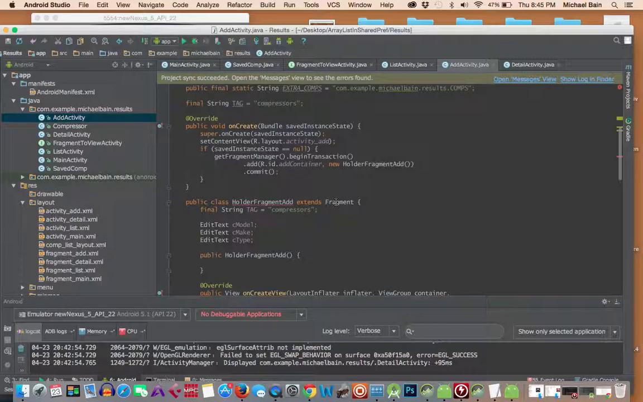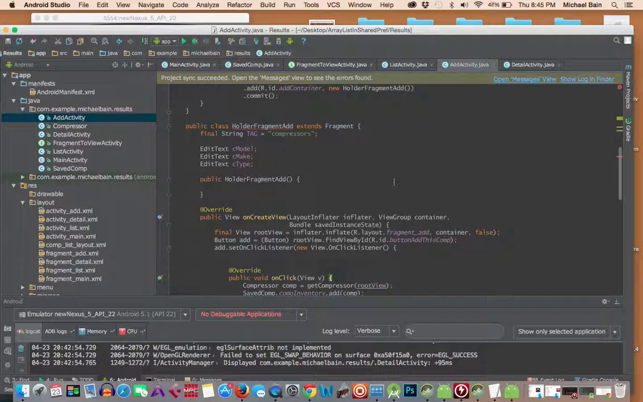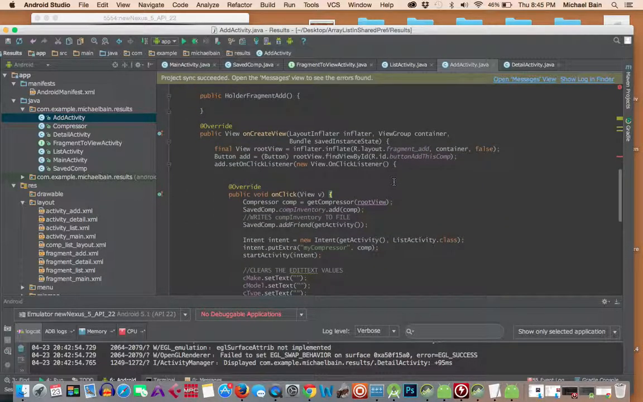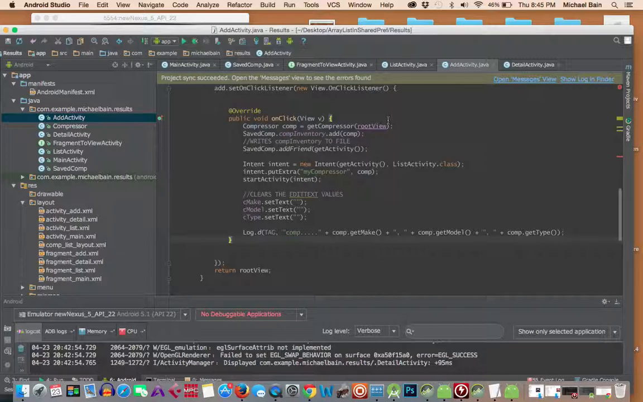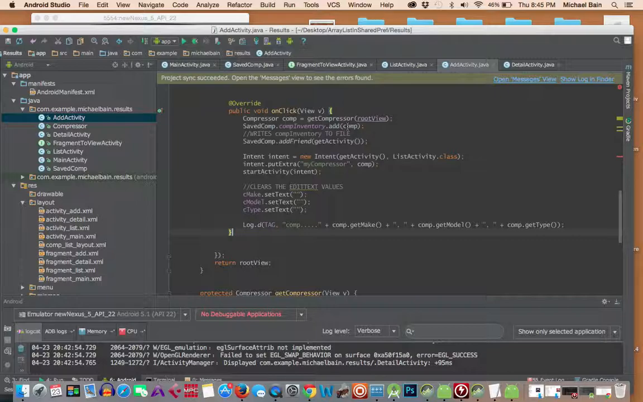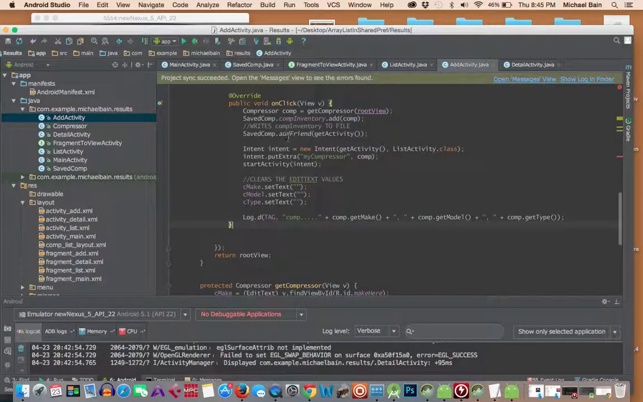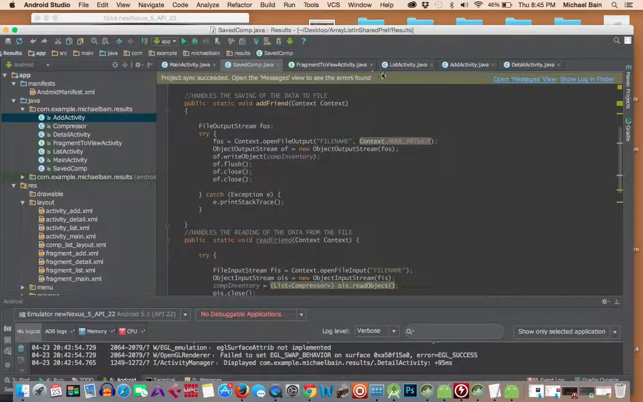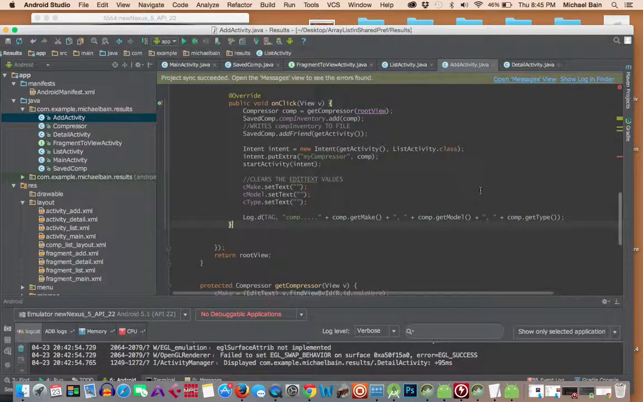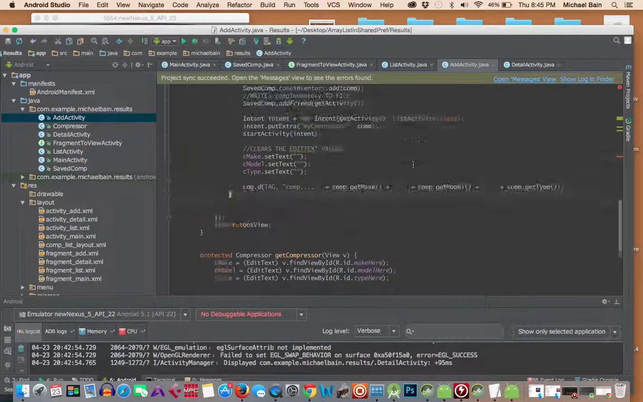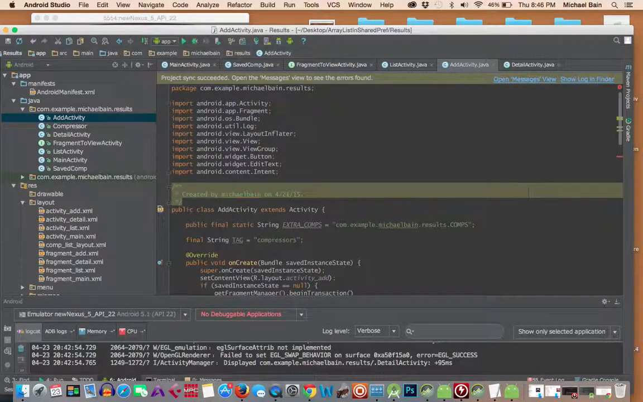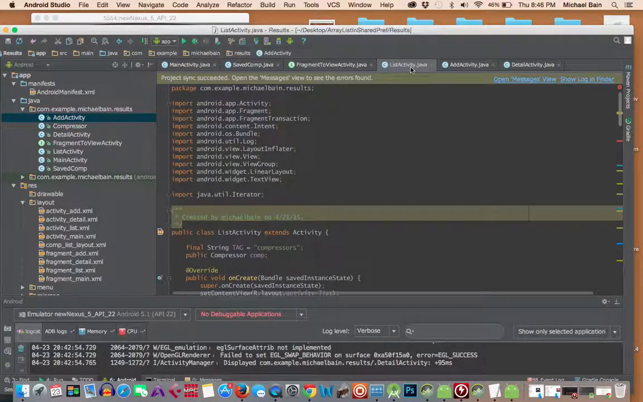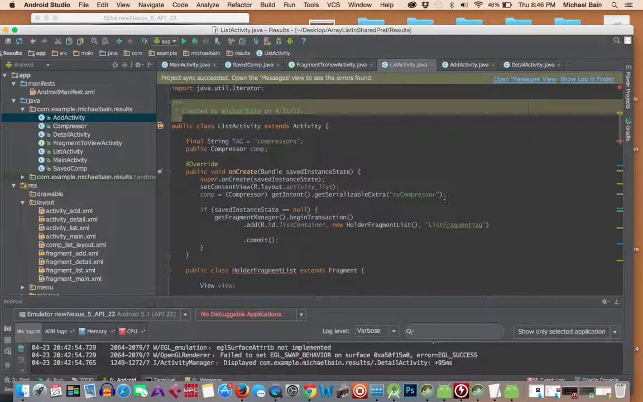Here's where I have a holder fragment that holds the fragment inside the activity. I declare my edit text here, and on click is where I call a method to get the compressors, and I save it to the array list, and then I save it. The array list gets saved to the file when I call this method. That's from my class here. Then I put in an intent, and that gets passed to my list view.